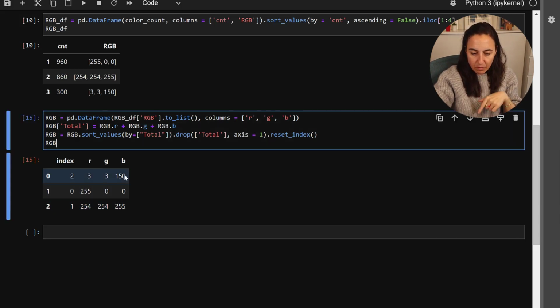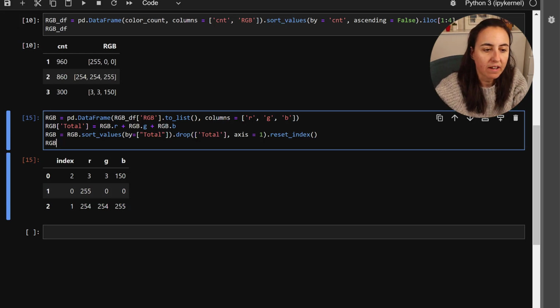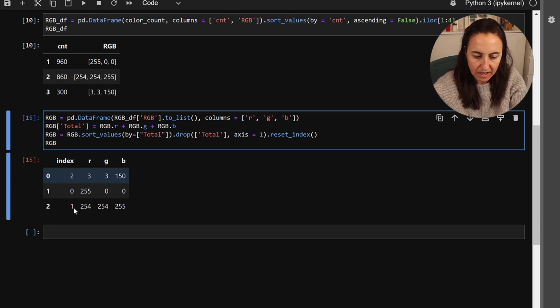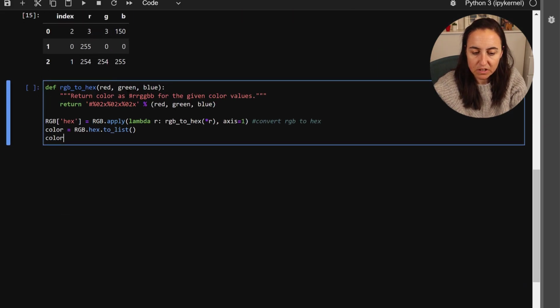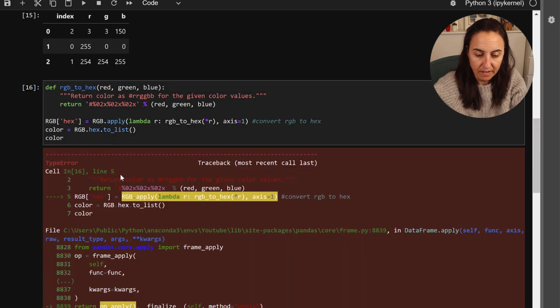And now that we have that, matplotlib uses predominantly hex colors, so we're going to convert this to hex, basically. So we're going to go in there. This is a little function that converts RGB to hex, and then this is basically doing it.